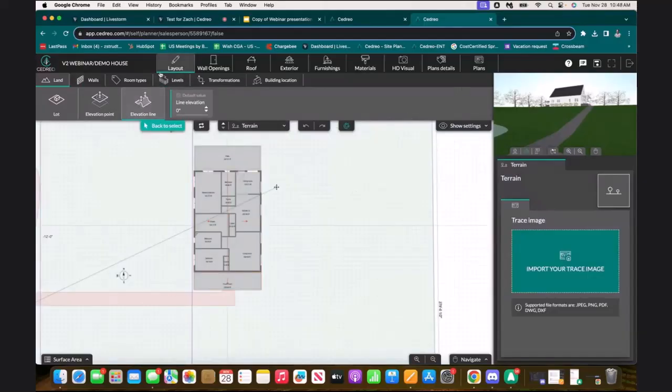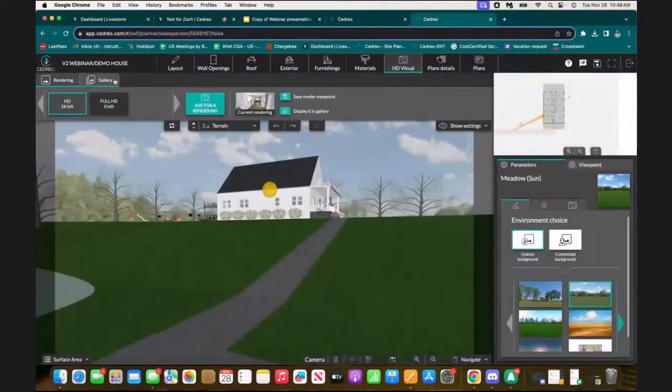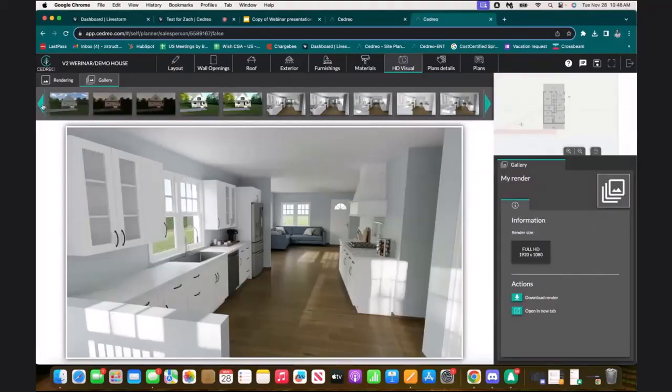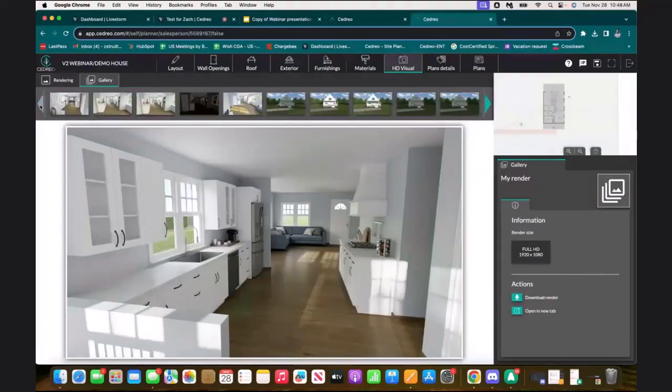But you do that here on the layout step, and you can see a rendering of that, of the exterior, by going to the gallery. I took this earlier to show you. I'll show you as we get back out of the project.